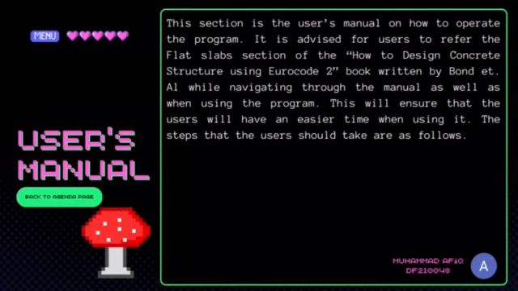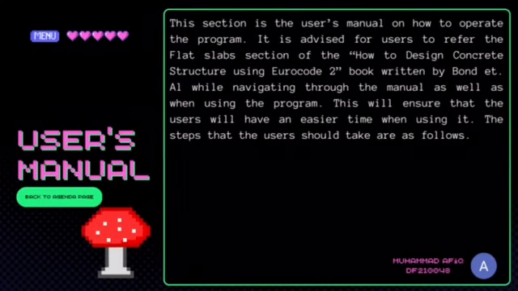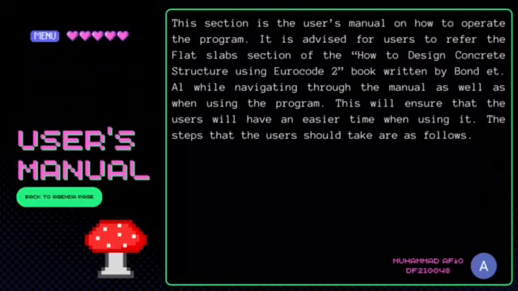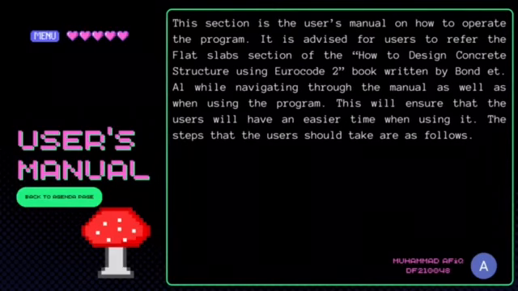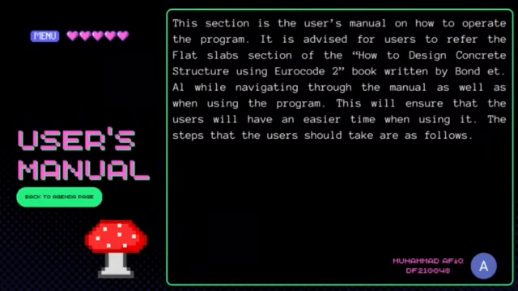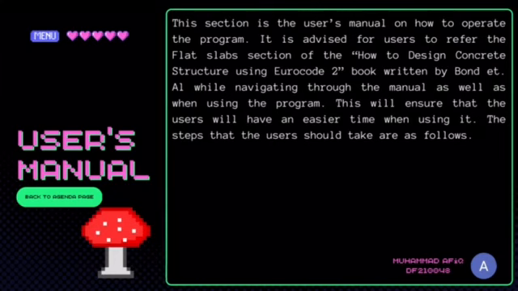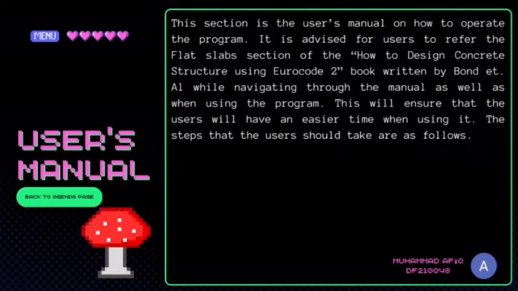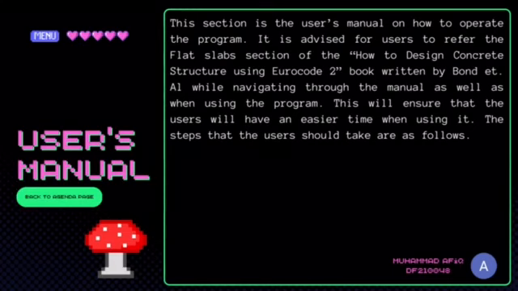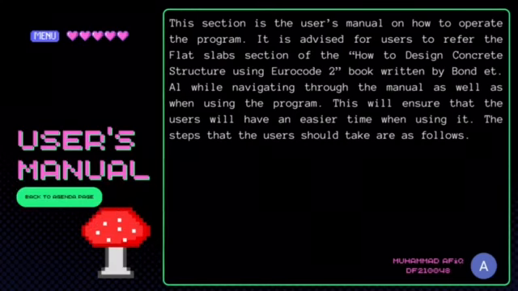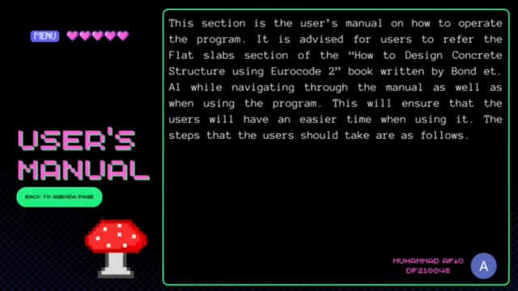This session is the user manual on how to operate the program. It is advised for users to refer to the flat slab section of the book How to Design Concrete Structures Using Eurocode 2, written by Pon et al., while navigating through the manual as well as when using the program. This will ensure that the user will have an easier time when using it. The steps that the user should take are as follows.